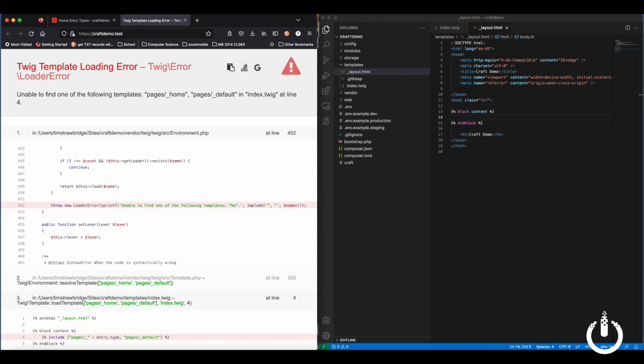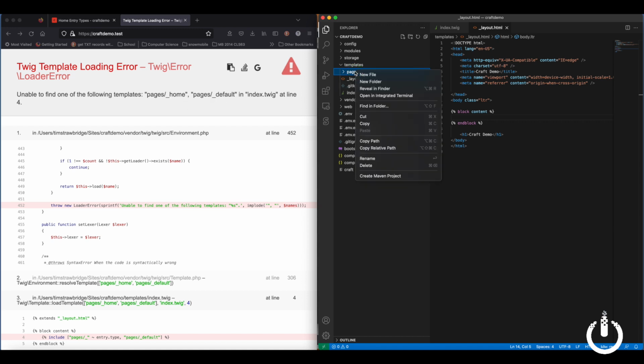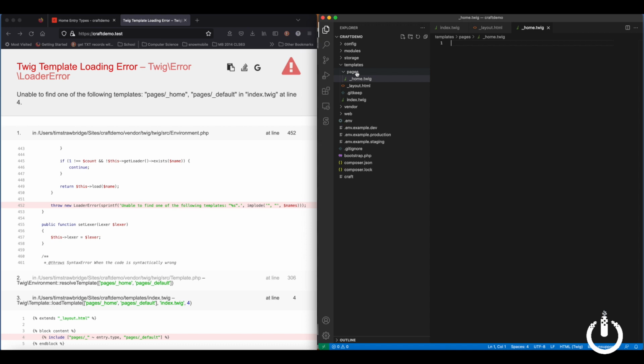So we can do different types. I said that we're going to have pages, so let's create a folder in templates. Let's call it pages. And then I'm going to have one called underscore home, and let's just call that twig. This is going to be twig files. And then underscore default dot twig.